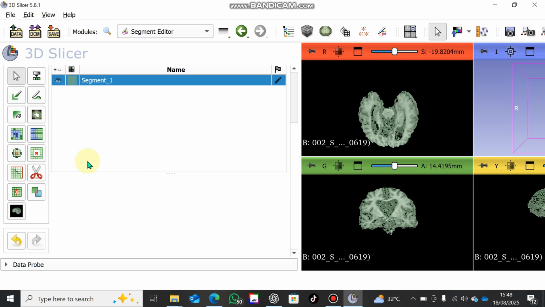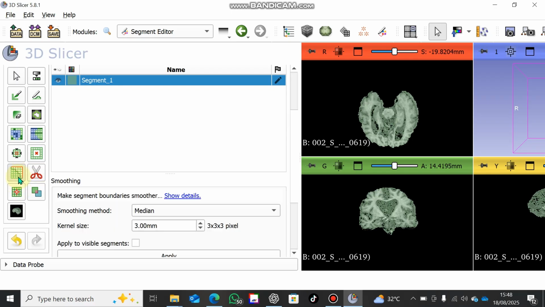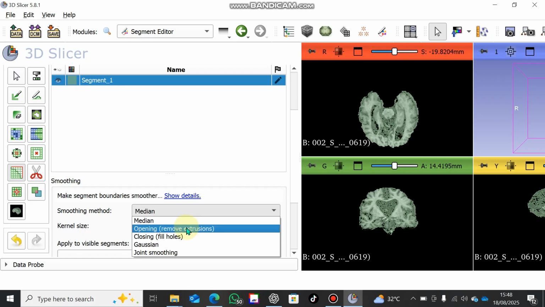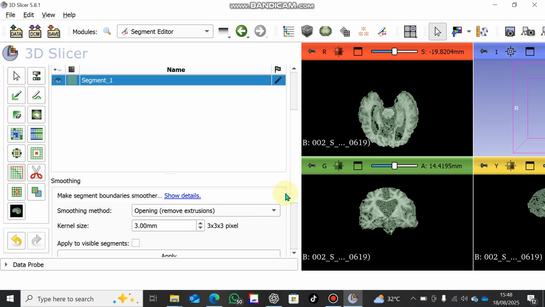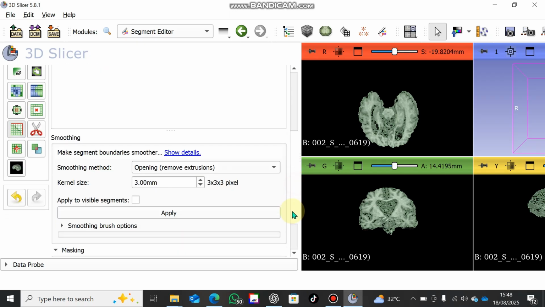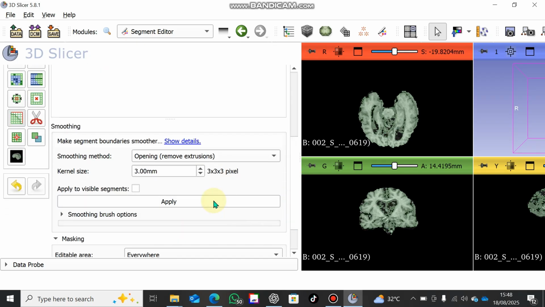Now after applying, you come to the next step, which is smoothing. You hit the smoothing button, and then you come here to the smoothing method. I use remove extrusions, and then you hit the apply button. You hit apply exactly, so the extrusion has already been removed.